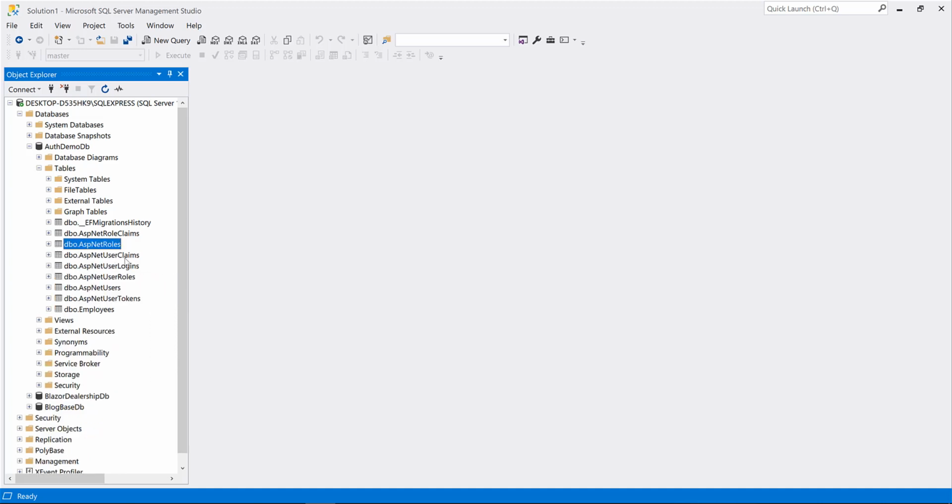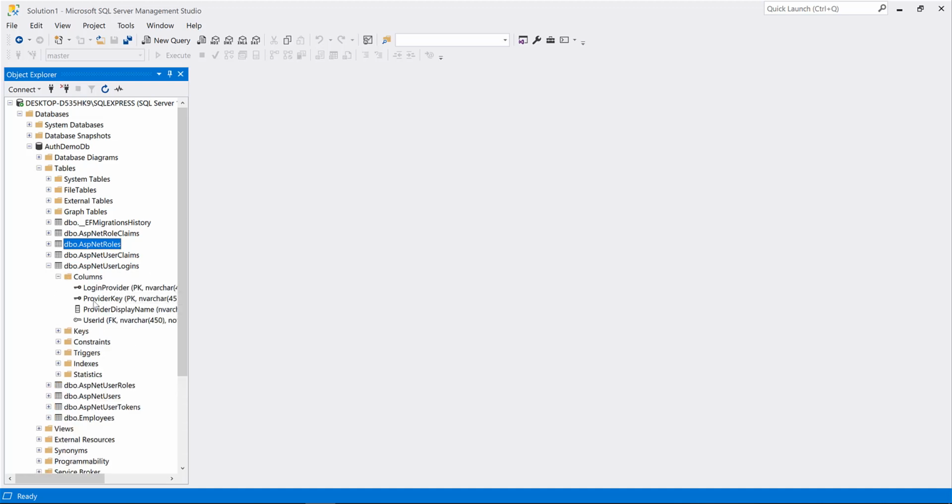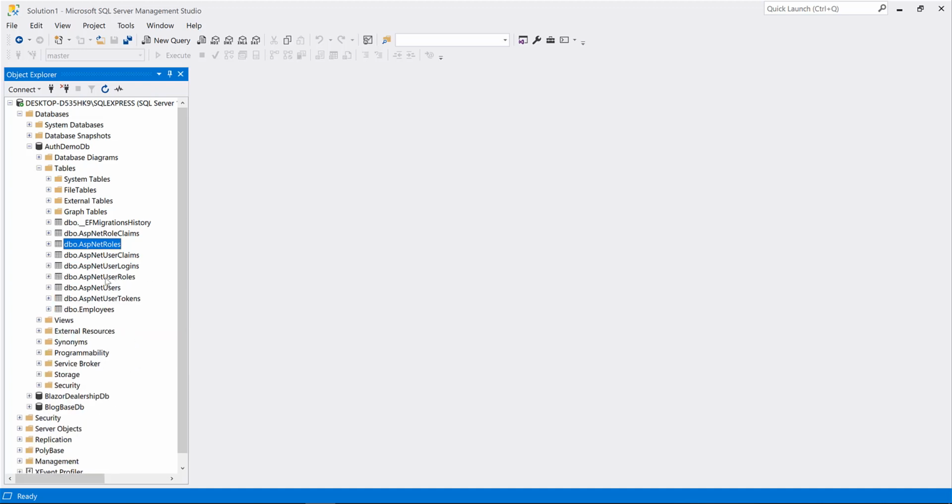User claims contain the claims of the user. User logins, we can store the login operations that the user makes, especially from external providers like Facebook, Gmail, Hotmail. And user roles, the relationship between users and roles in ASP.NET Identity is many to many. So each user can have multiple roles, and each role could be assigned to multiple users.